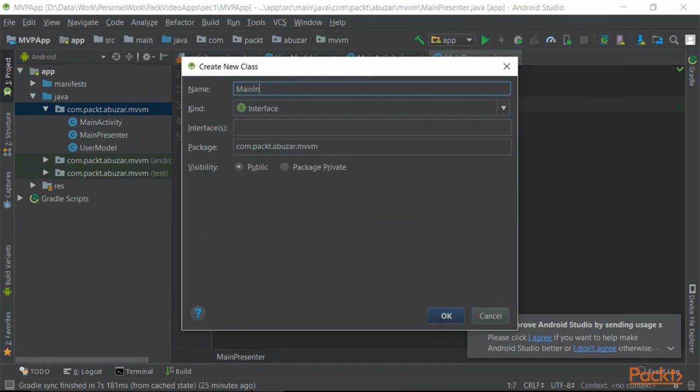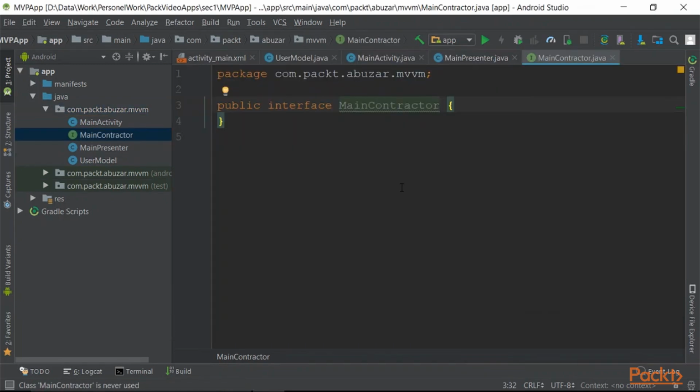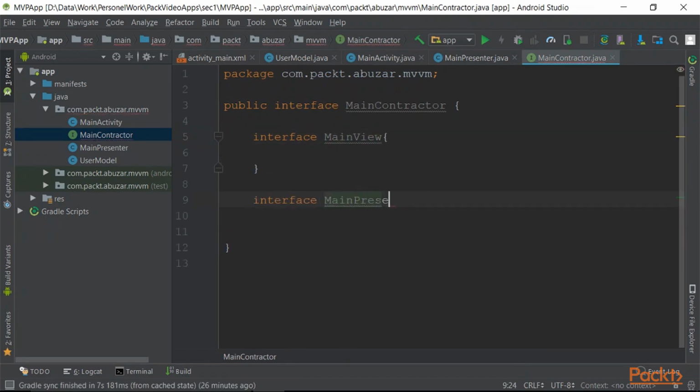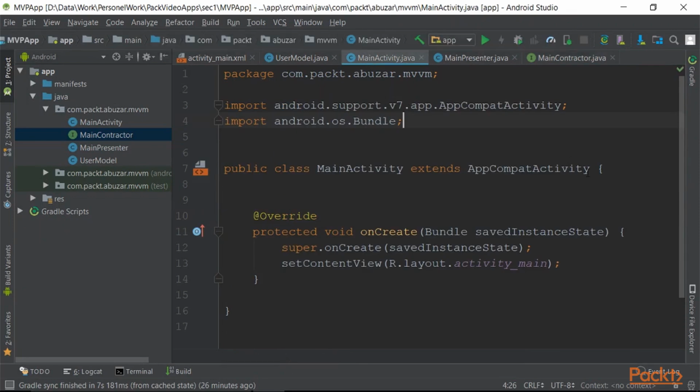or you can call it MainContract. There you go. Now it will contain two sub interfaces: the MainView interface and the MainPresenter interface. The MainView interface will be implemented in our main activity class, and the MainPresenter interface will be implemented in our main presenter class. Let's implement.